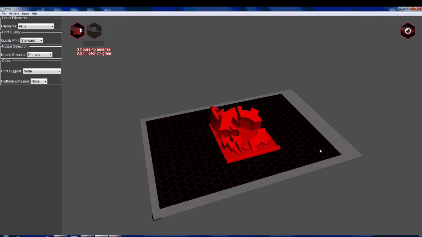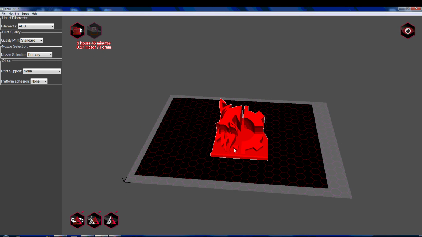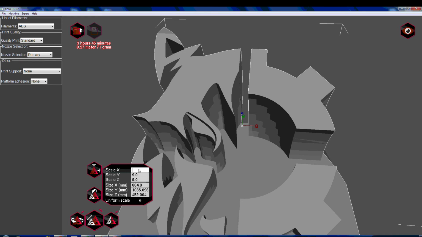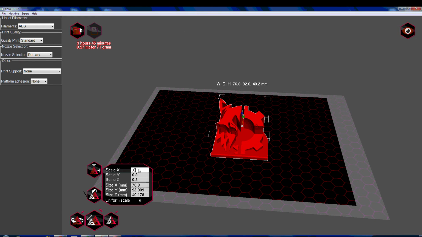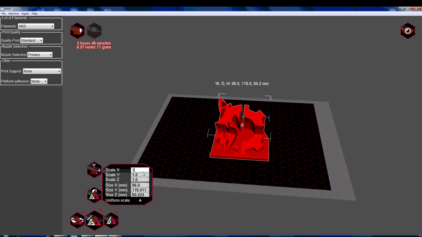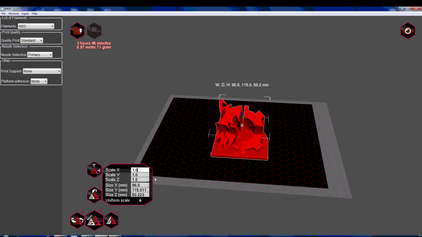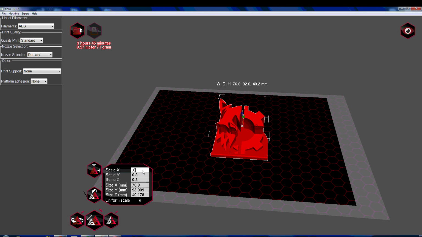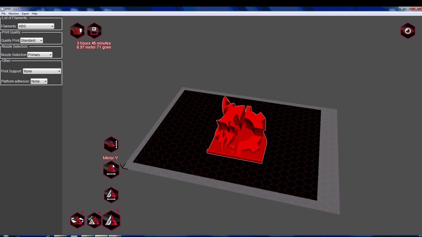Now click the Scale icon. Here you can scale your model by a percentage or by actual dimensions. You can scale uniform to keep things in proportion, or if you click the lock icon, you can scale using each axis independently. In the mirror menu, you can mirror your model in the X, Y, or Z axis.